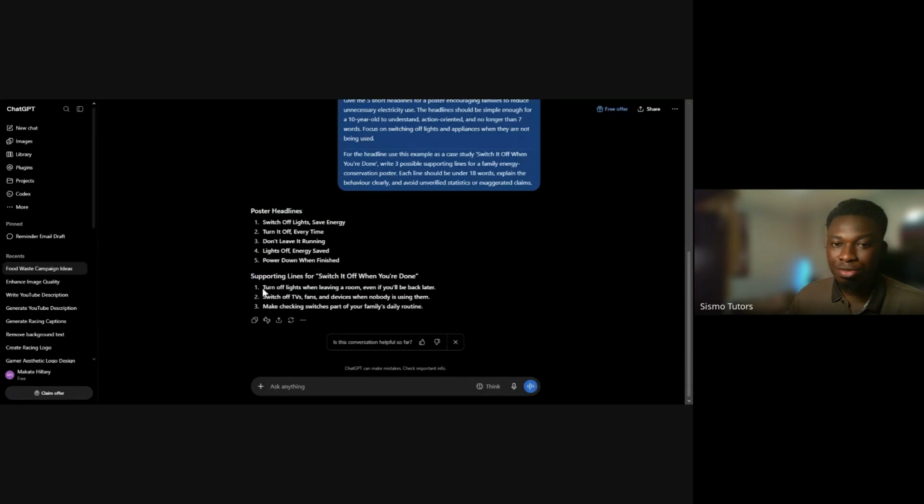This is the additional information I gave it. That's the second part of the prompts. This one says turn off lights when leaving a room, even if you will be back soon or back later. So if you are leaving the room, just turn off the light. When you come back, you turn it back on.